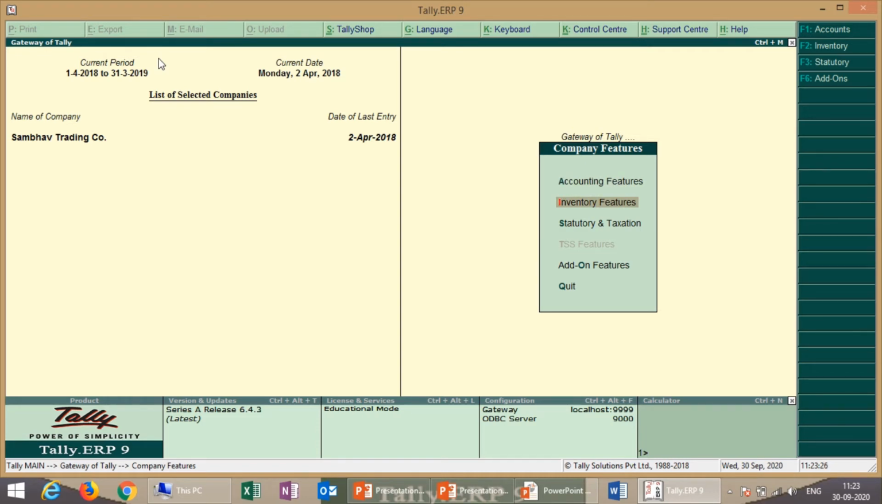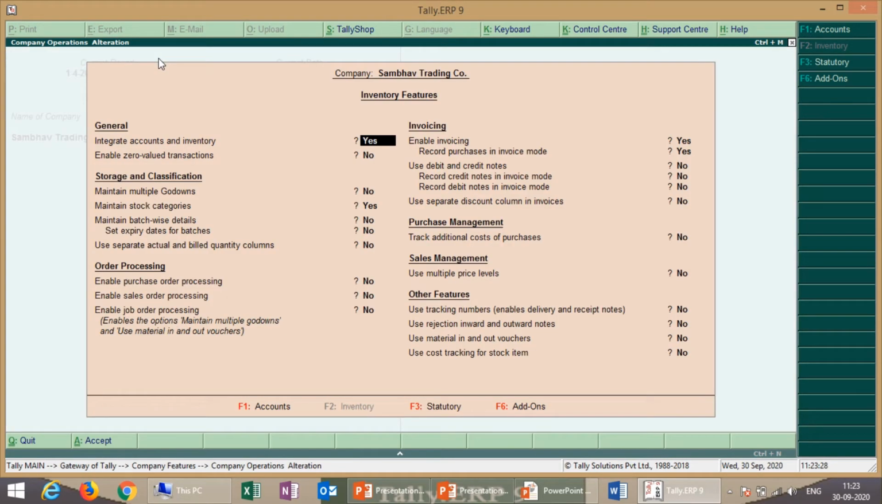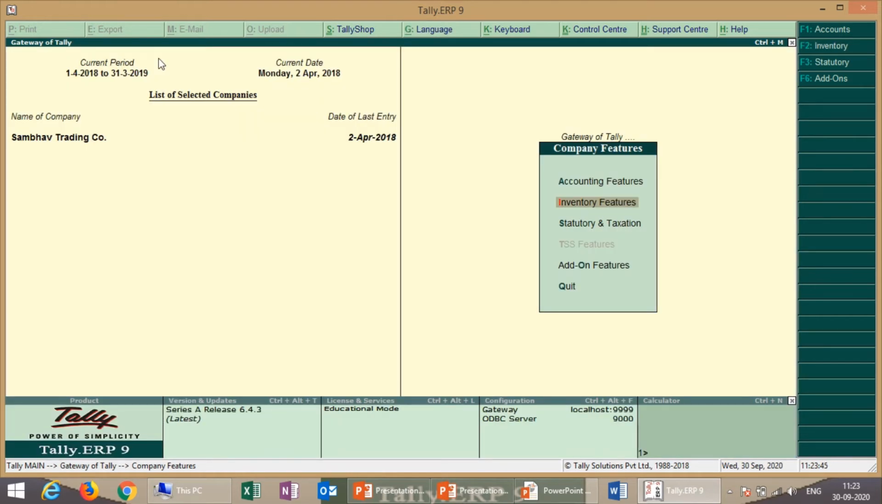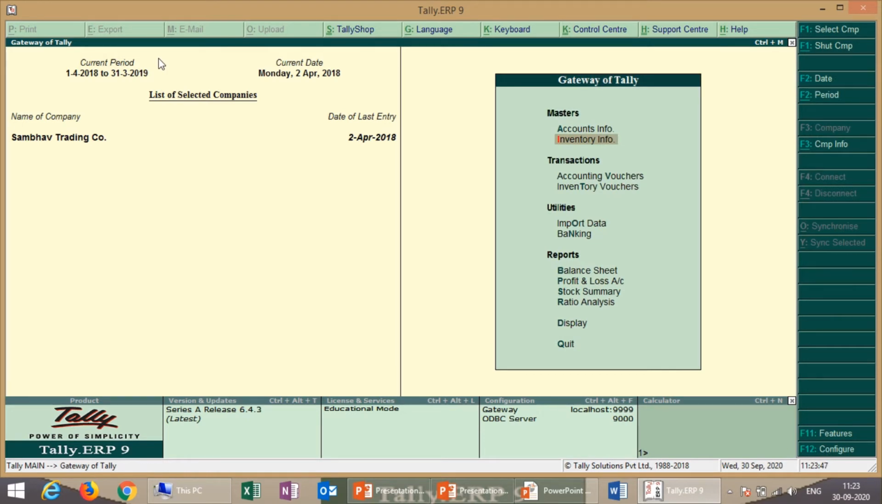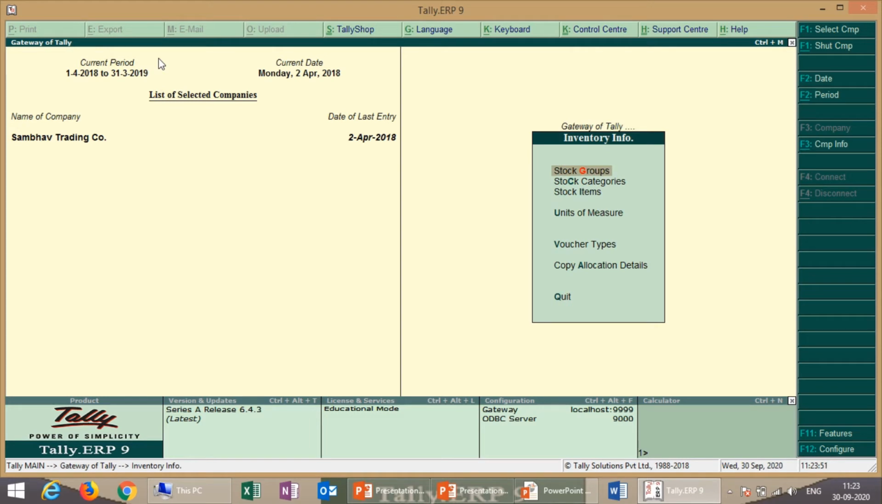In inventory features, we get the inventory features screen. Select maintain stock category and make it yes. Click enter until you are prompted to save the changes. So press escape key to go back to the gateway of Tally. Now if we click on the inventory info menu, we have the option stock category.